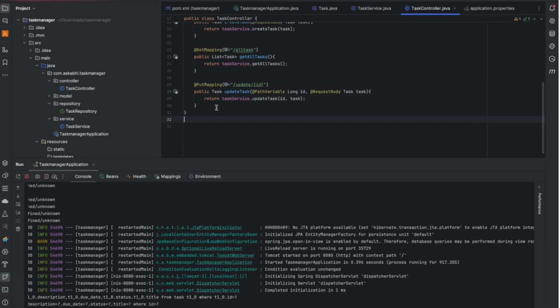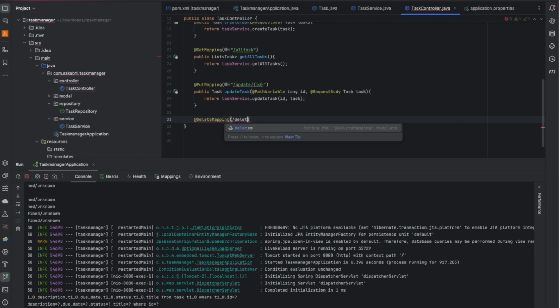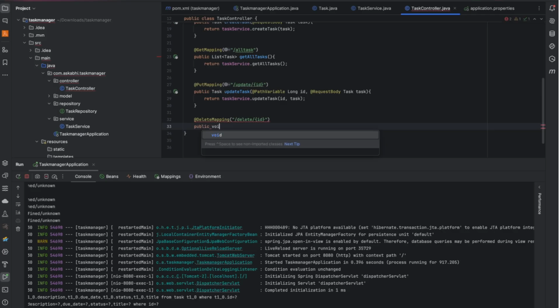Let's go and create a delete API. Enter it, delete mapping, and here what we can say, let's say delete, slash delete, and we'll pass id also here for which task we need to delete. So this is the id, and then public, and delete, do we need to write anything? Let's keep it as void, so we don't want to return anything for delete.